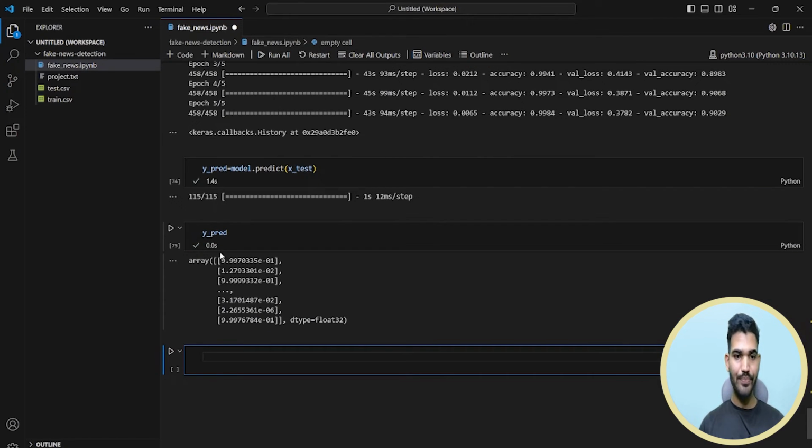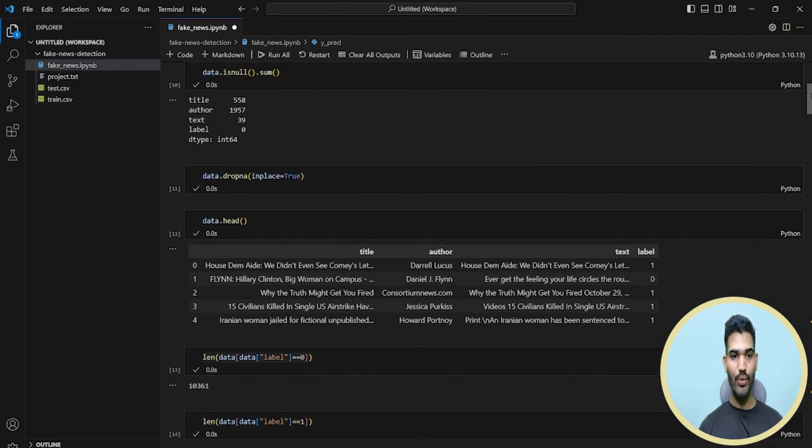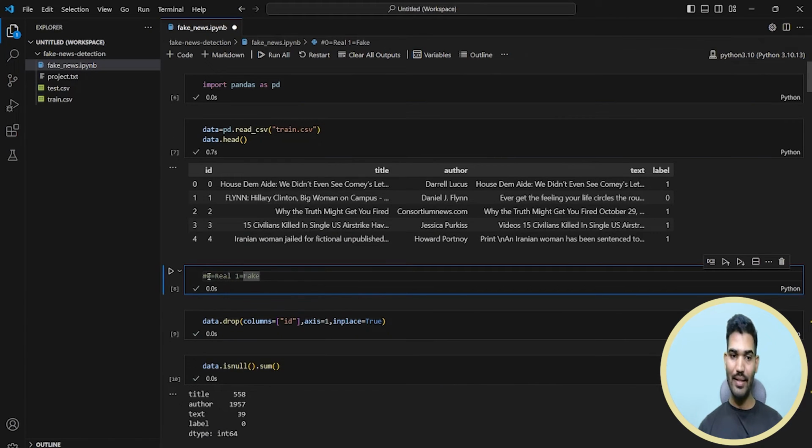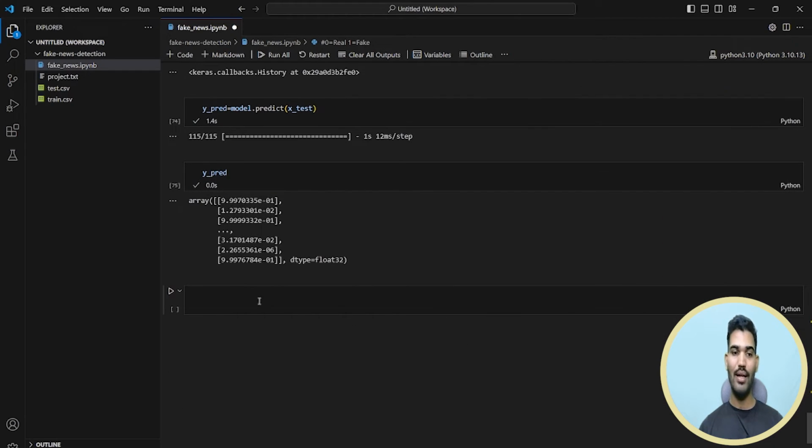Okay, here you can see this is the probability. If the probability is greater than 0.5, then it will be classified as a 1, and if it is less than 0.5, then it will be classified as a 0. 0 is nothing but real news. Here you can see we have two classes, real and fake. If the particular label is 0, then it will be classified as real, and if the particular label is 1, then it will be classified as fake. So if the probability is less than 0.5, it will be classified as true news or real news, and if it is greater than 0.5, it will be classified as fake news.